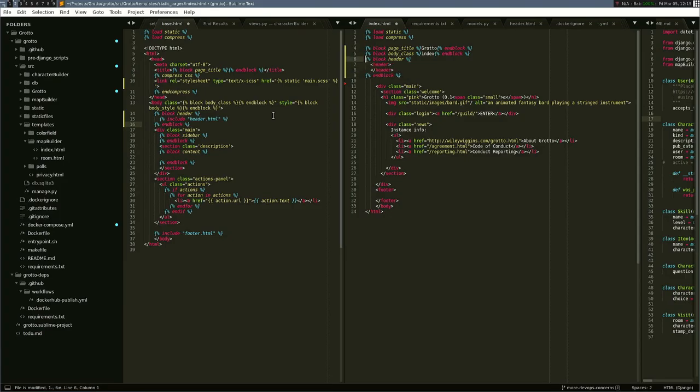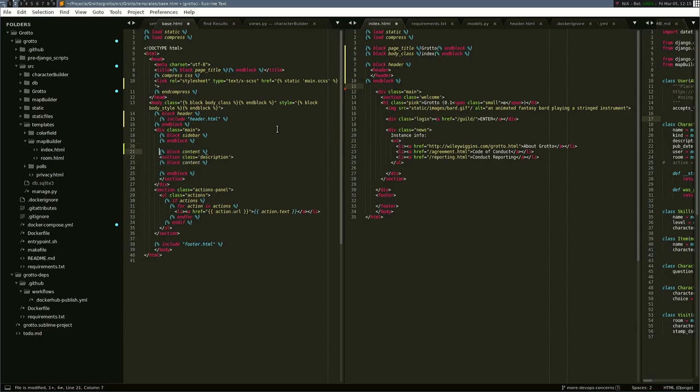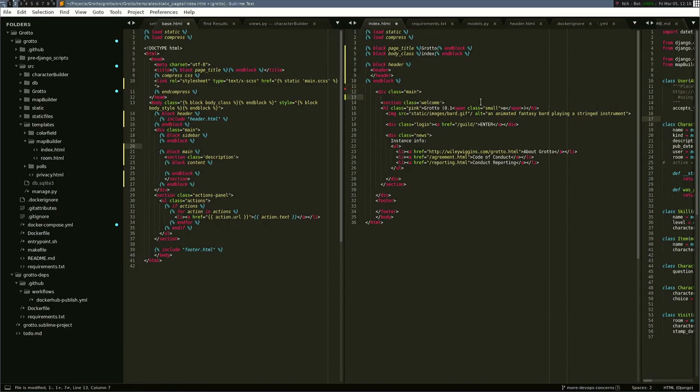Ah, come on. Okay. Main. No sidebar. Section. Okay, so we want a different thing here. So let's do block main. Gives us some thing that we can do here.